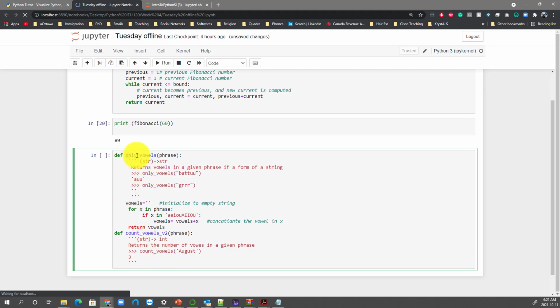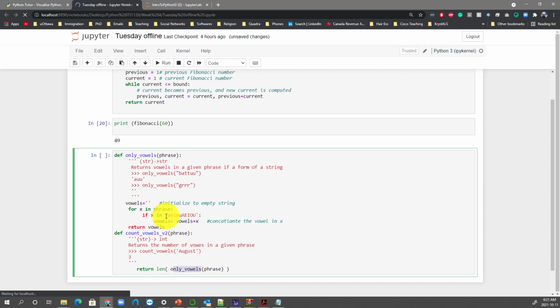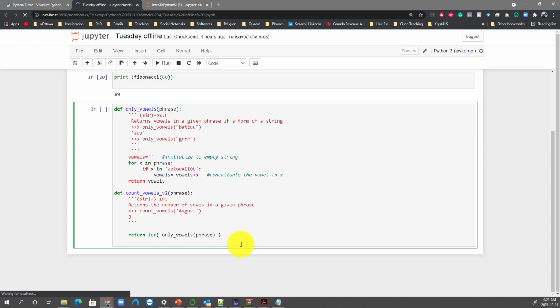By calling this function on the phrase and finding the length of that phrase. That's it. So exactly this is how we're going to solve it. What we're going to return: we call only vowels, and only vowels will return a string of only the vowel characters, and we will find the length of those characters. So let's assume we would like to test it.